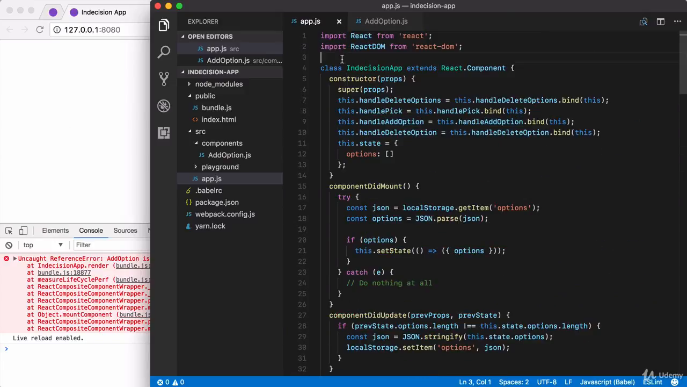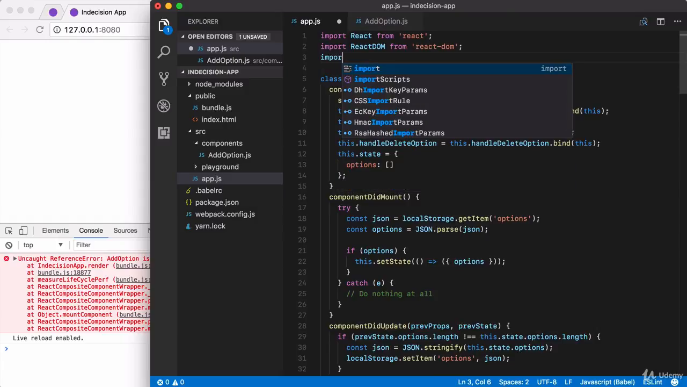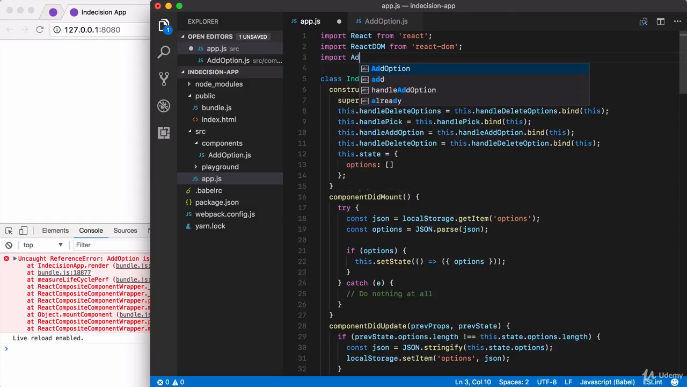Let's go ahead and actually define it. Up at the top, I'm going to import it. Import AddOption. It's the default, so it's not in curly braces, and we're going to grab that from, then inside of quotes, we just specify the path to that file. Inside of the components folder, we have add-option.js. Now, when we're importing a file that we wrote inside of Webpack, we can actually leave off the .js extension. Webpack is going to automatically look for that, which means that this is perfectly valid, and this is also the format that I'm going to be sticking with throughout the course.